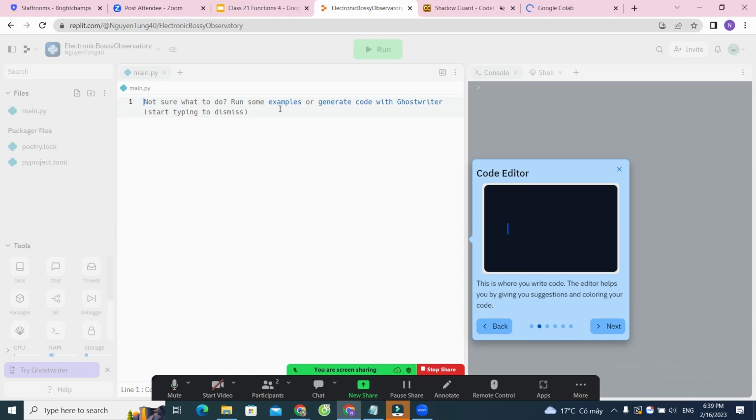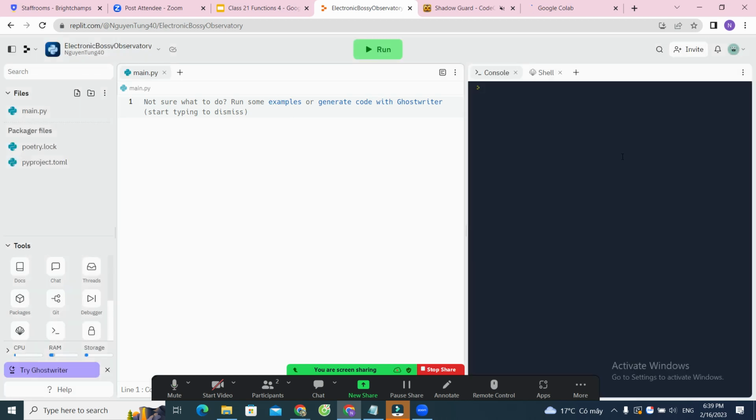So let's see. For example, let's try a function. Right? Gonna create a function. What is the keyword to create a function? Okay. What is the keyword? Is def, right? Definition. I'm not sure. So okay. What function do you want to create? Just give me an example.